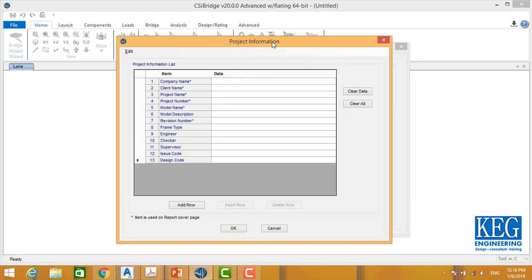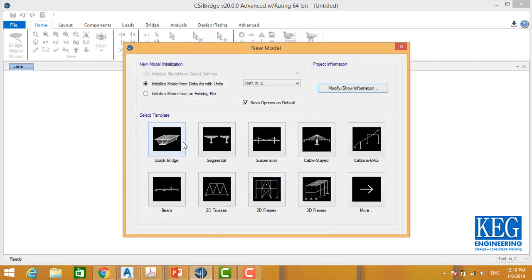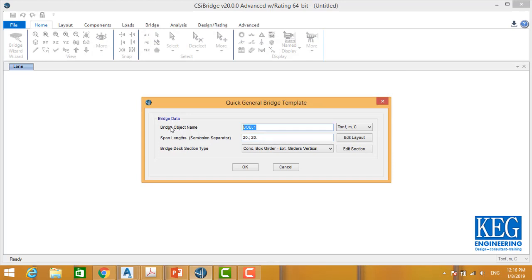By this menu you can put the name of your company, your client name, your project name, the name of the bridge. Well, you say this is bridge girder 20 meter, and here is the company SCC, client name MOT, and so on. After that you can say save and quick bridge as we agreed.